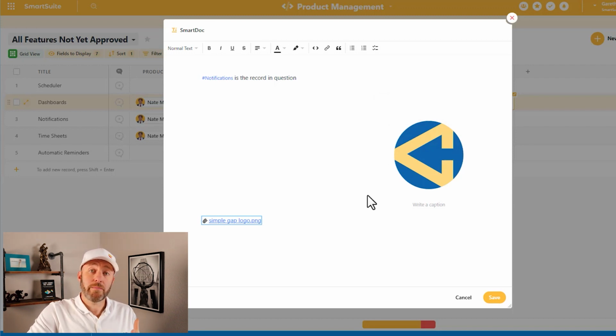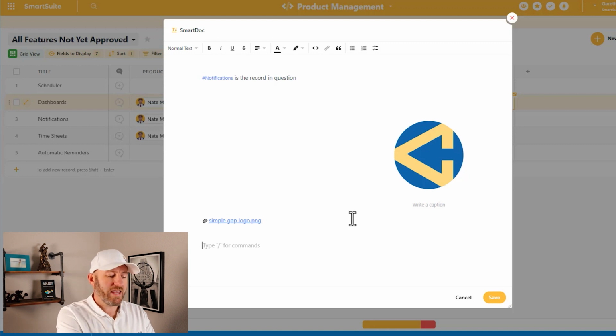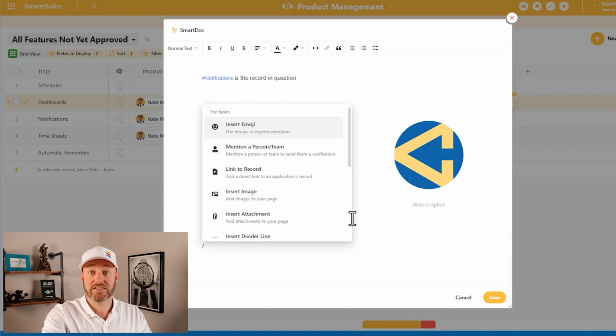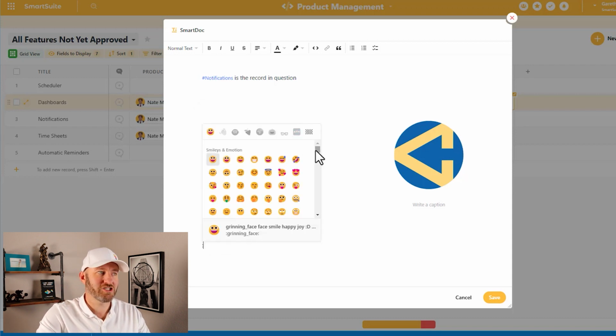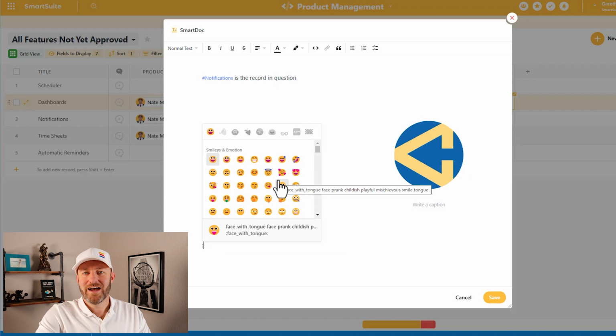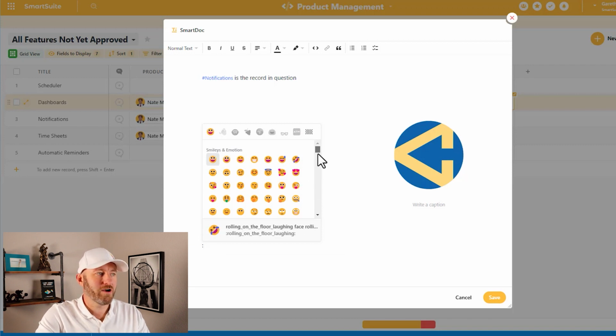Now the last piece to talk about here is emojis inside of the Smart Doc. So, as you might expect, we can add a little bit of color to anything we're typing up. Again, you would hit that slash button to access the commands, and you have the option here to insert an emoji. And of course, we can use emojis to express emotions, which I think most of us know. So once you've made that selection, a lovely little emoji menu is going to pop up right here.